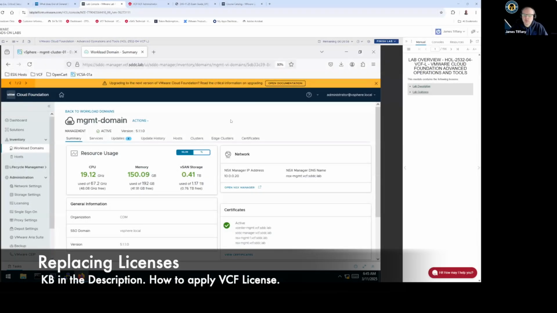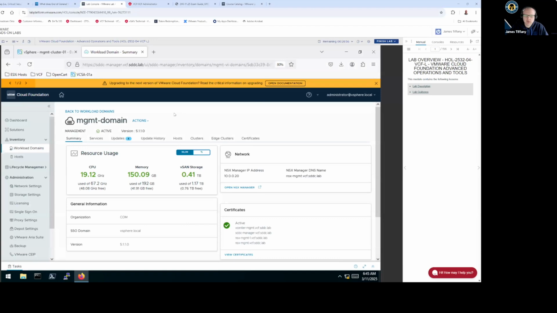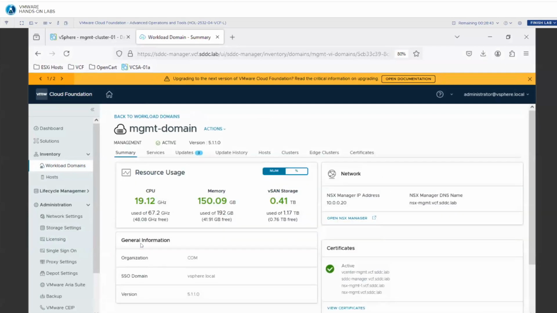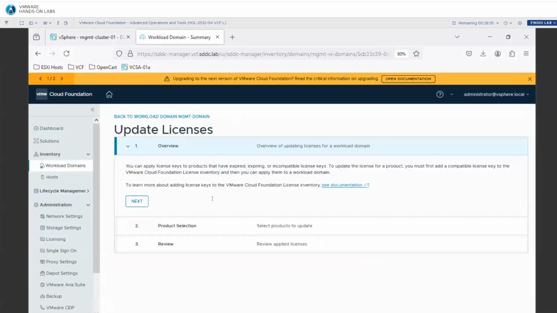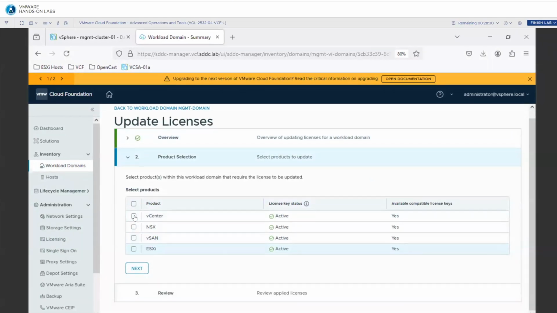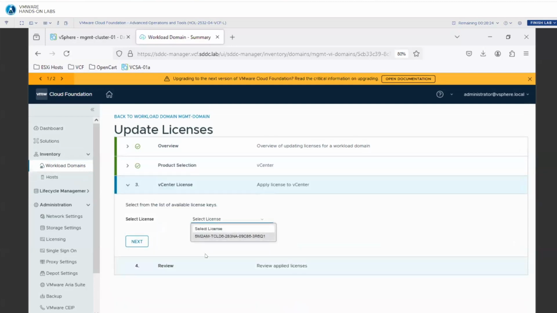There was a question around licenses and replacing those. Once you've added the license into the license section, whether it be for the management domain or workload domains, you go into whichever environment you want to change the licenses on and do Update Licenses. You then get the option to choose the product that you want to make the change on. And if you had multiple licenses in there, you could choose another one.